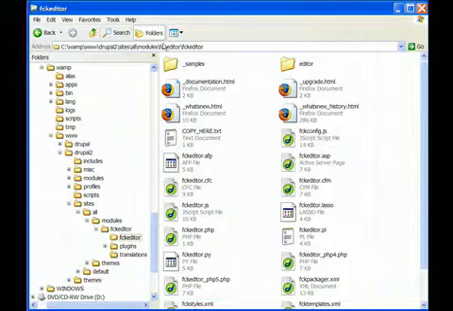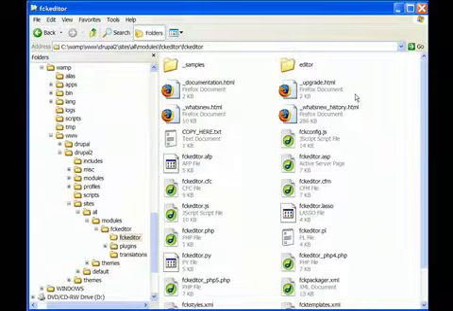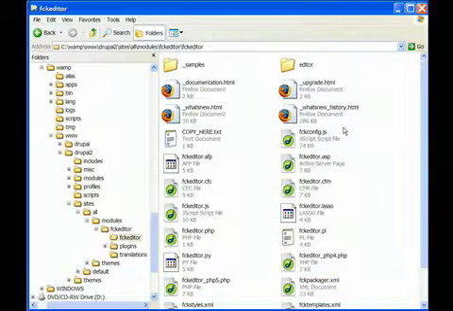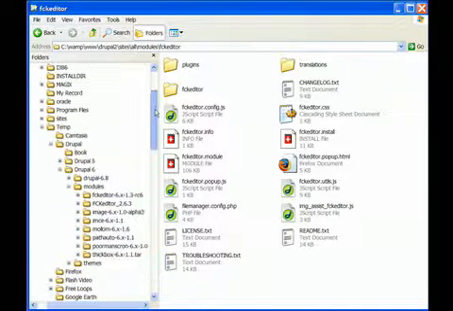And what we should see is now that within our FCK Editor folder, there's another FCK Editor folder that has the FCK Editor that we had downloaded from that other website. So that's a very, very important step with FCK Editor.